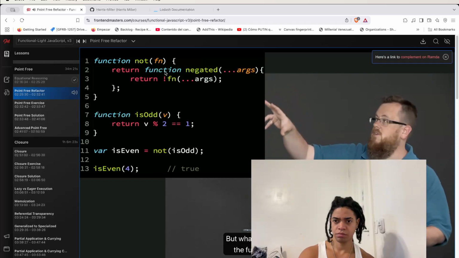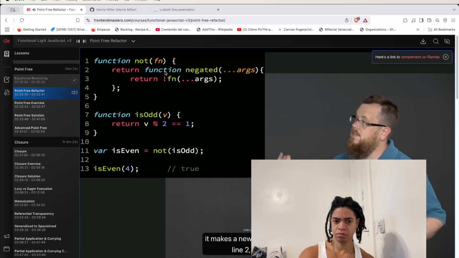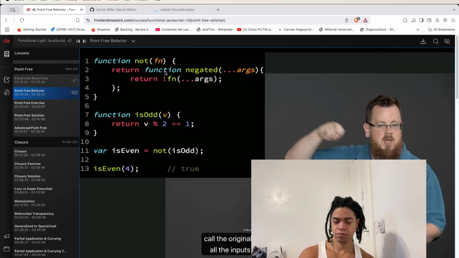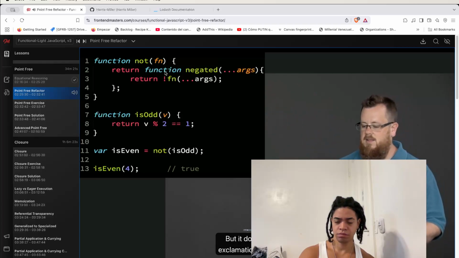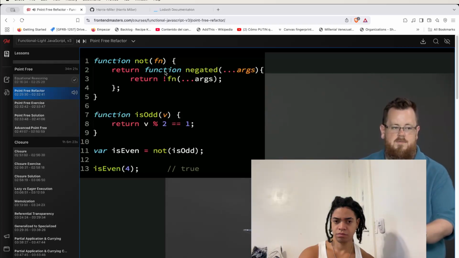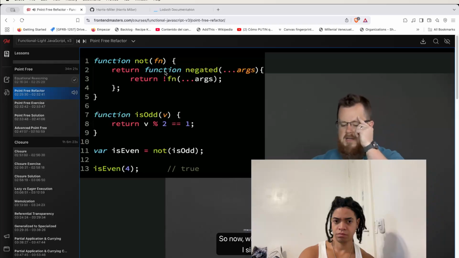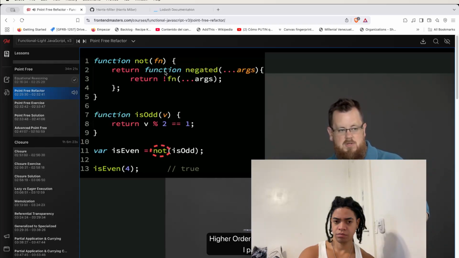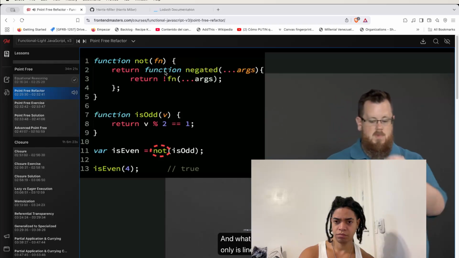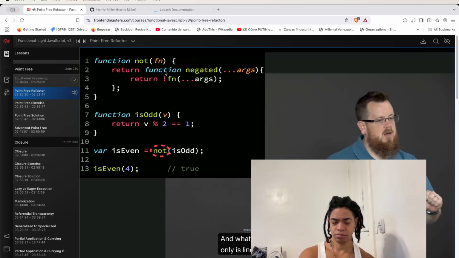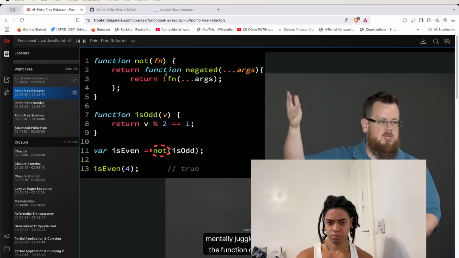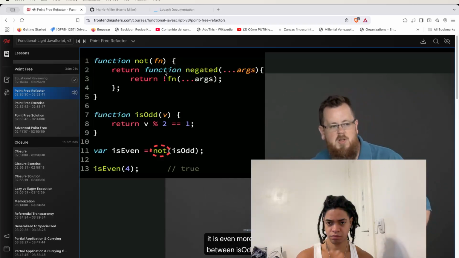But what it does, it takes the function fn line 1, it makes a new function that's negated line 2, and all it does is call the original underlying function with all the inputs and return the outputs. But it does line 3, that little exclamation mark, it negates it. So now, when I declare is even, I simply call this higher order function utility not, and I pass in is odd. And what I would argue is not only is line 11 less to read and mentally juggle, because I don't need to see the function, calling another function, and passing the parameter, but it is even more clear the relationship between is odd and is even now, right?